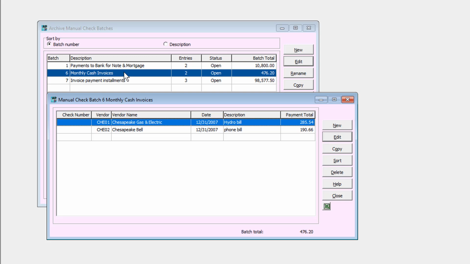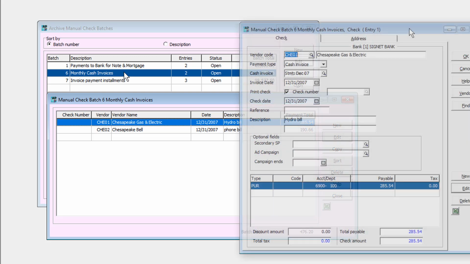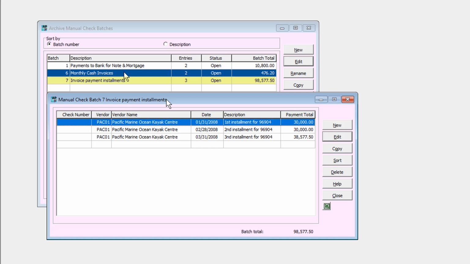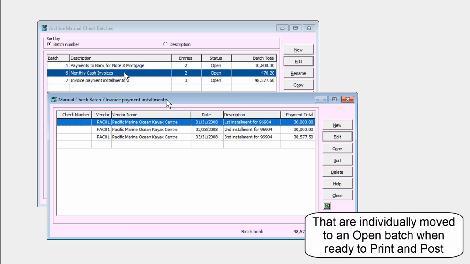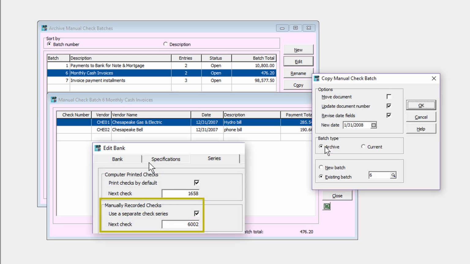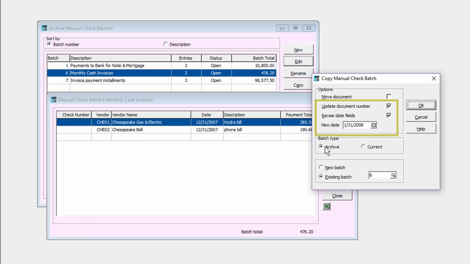Possible uses for archived manual checks may be recurring cash invoices with typical account distributions and amounts, or perhaps multiple scheduled payments against specific vendor invoices. Creating new current manual check batches is also done from the Copy button, where non-printing check numbers can be updated from the bank, as well as cash invoice numbers and document dates.